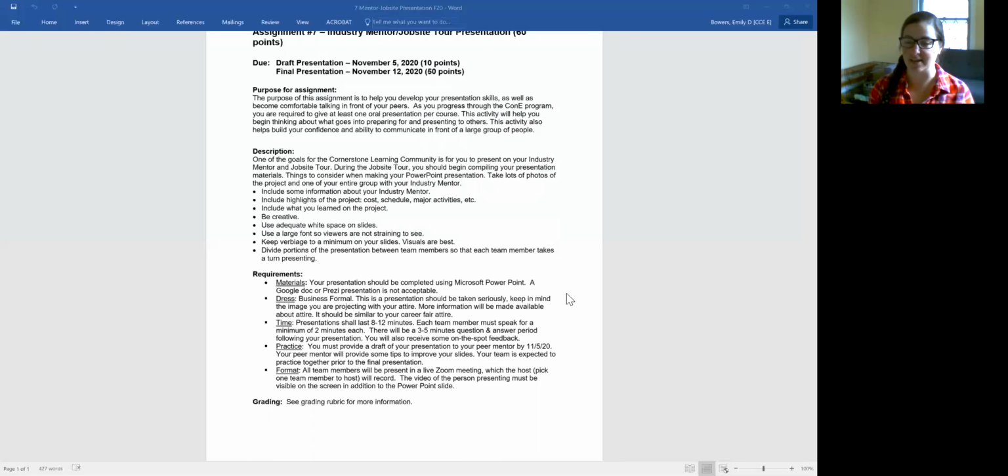Basically you're going to do that in a live Zoom meeting, but you're going to record that so that once it's recorded, you can upload it into Canvas and I'll be able to see every group, all of that once you have it done. So definitely practice that. Definitely talk to your peer mentor if you're having questions about the logistics of how you do this.